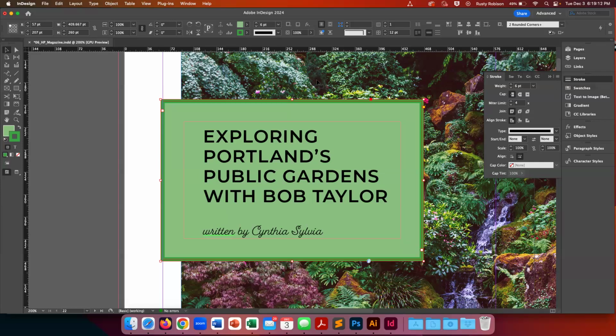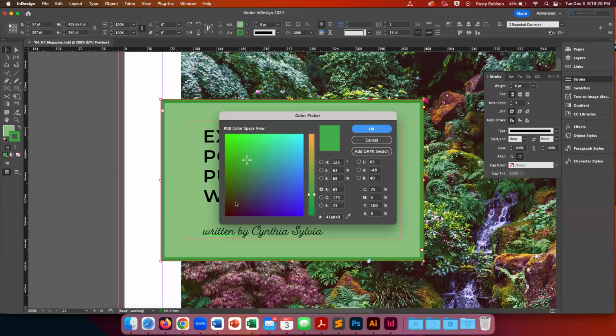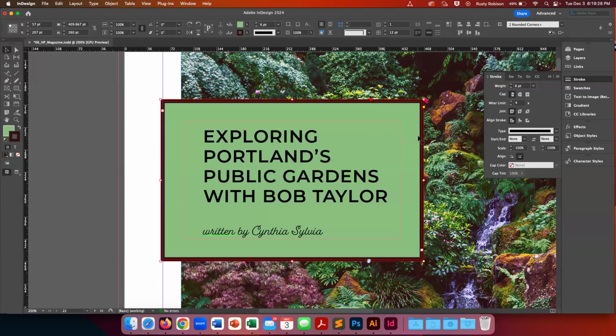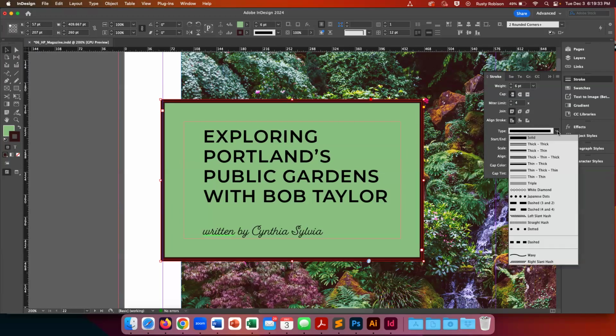I could click on swatches, or I could also just double click on the square itself and make it black. And then I also have choices in the type of line that I want. So there's all these wavy, dotted, straight, hash, but I'm gonna go for thick, thick.